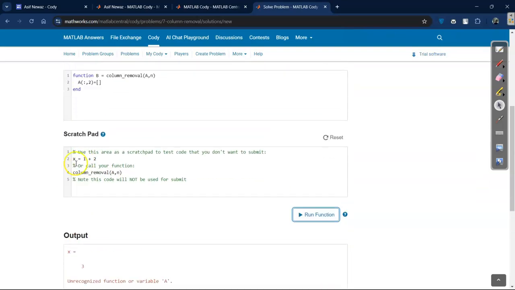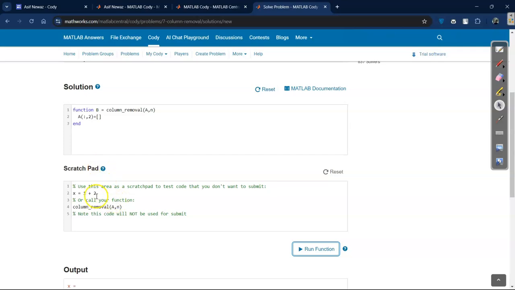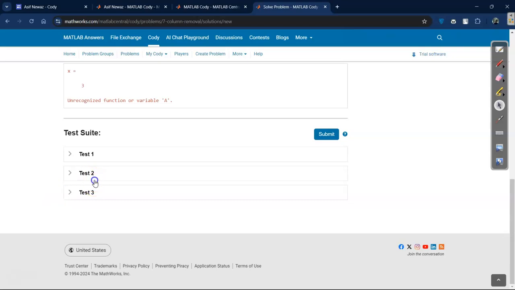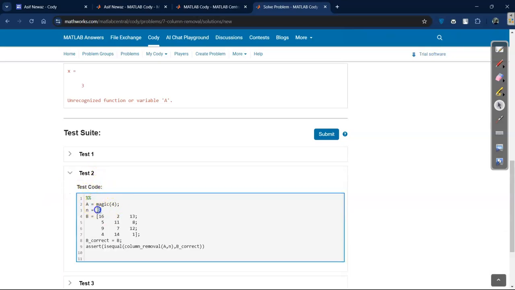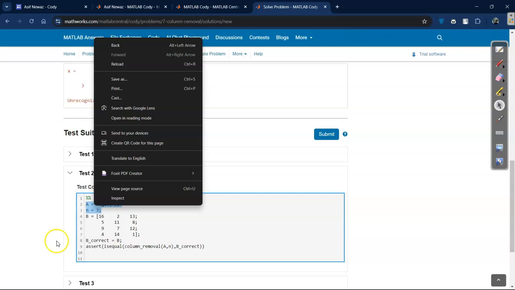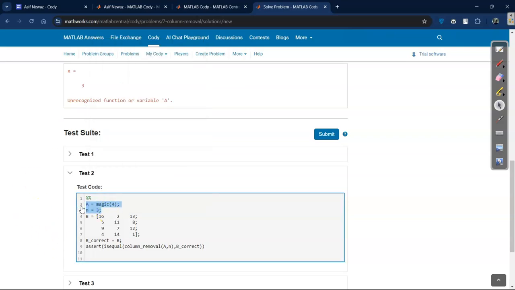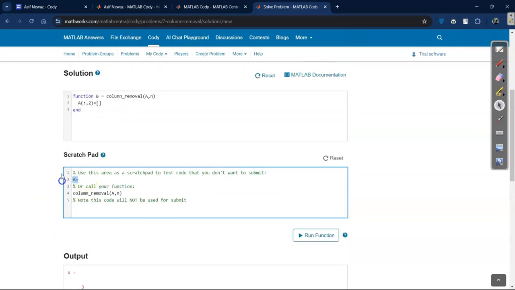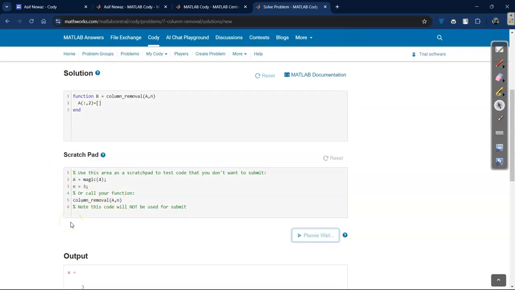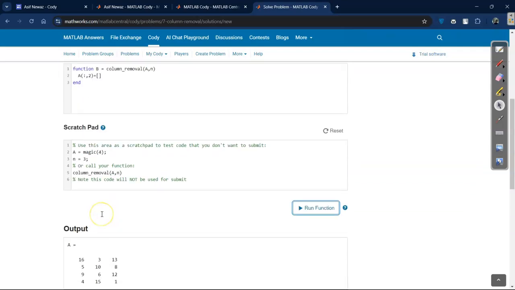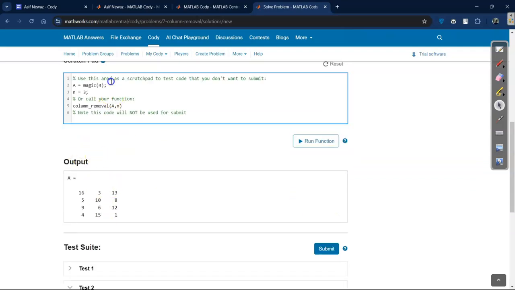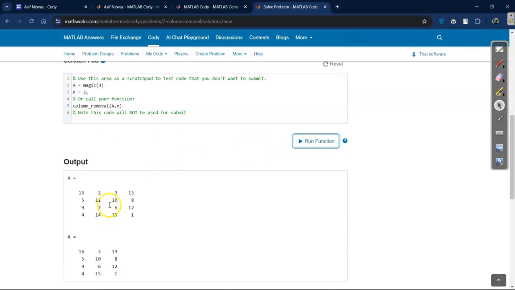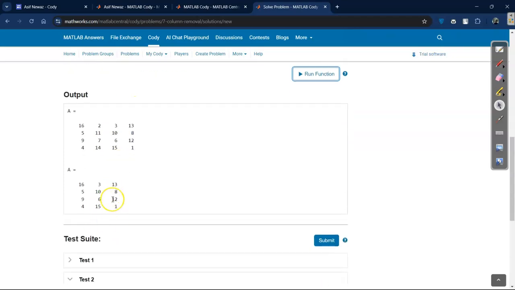because you see x equals 3 here, it is written by default. So you have to change it to your own. Let's change it to one of the test cases that we have. So let's say A equals magic 4 and n equals 3. I just copy it and paste it here. Now if I run this function, let's see if my function works. And you can see A is equal to this. So this is my original A. After removing, this becomes my A.